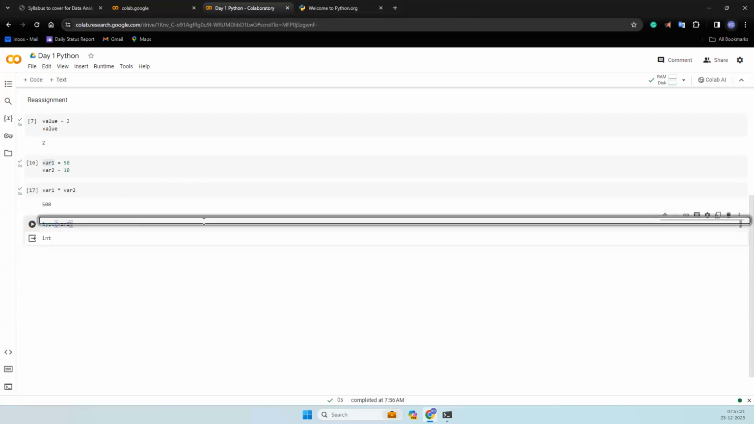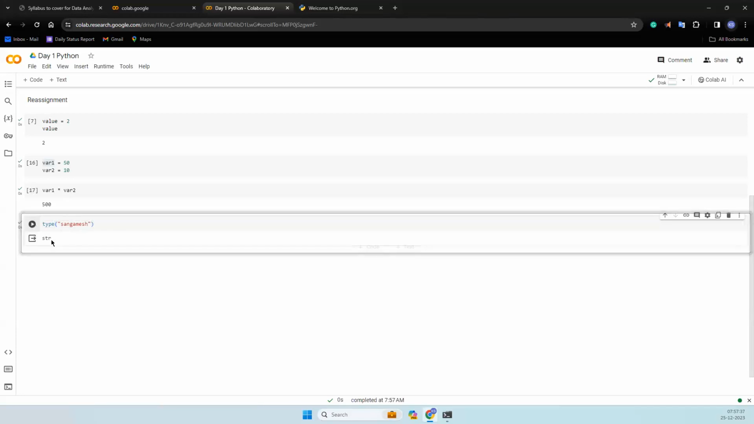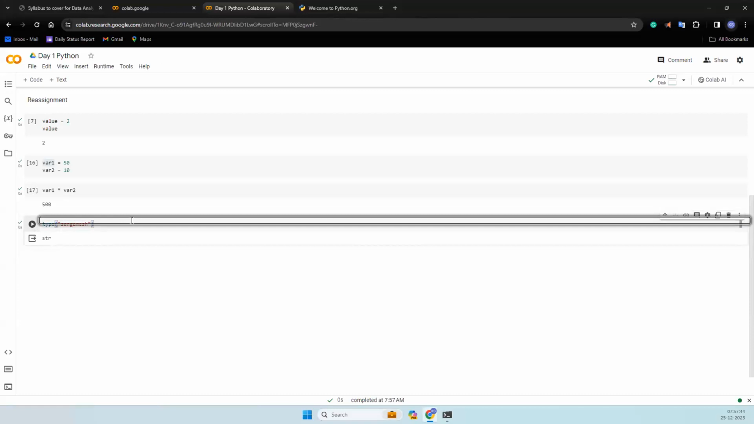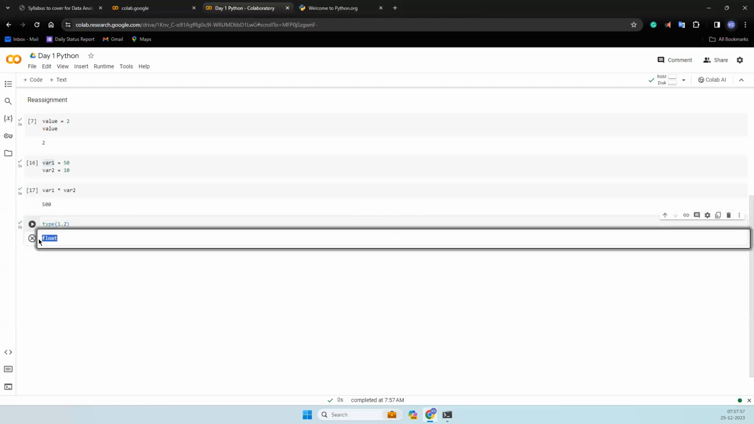Similar to this, there is also a data type called a string. If I type, in double quotes, my name, that is Sangamesh, and if I run this, there is a data type called a string that is denoted by str. Similarly, if you have any number with decimal values like 1.1 or 1.2, which has some decimal points, this is basically called a float.